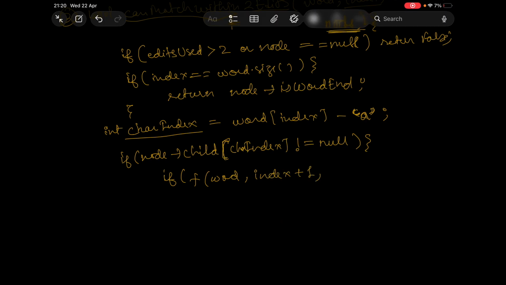Edits used: we already have this word existing over there, so we don't need any update on our edits. We haven't used any edits, so it would remain the same. And we need to explore the next children, since it has children, so now we need to explore the children. So node children for this character index.